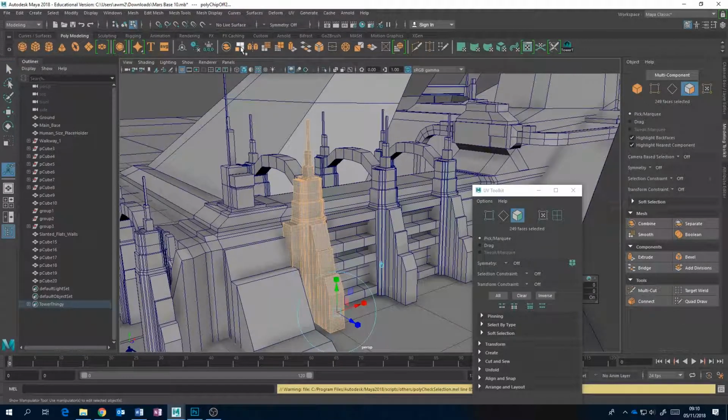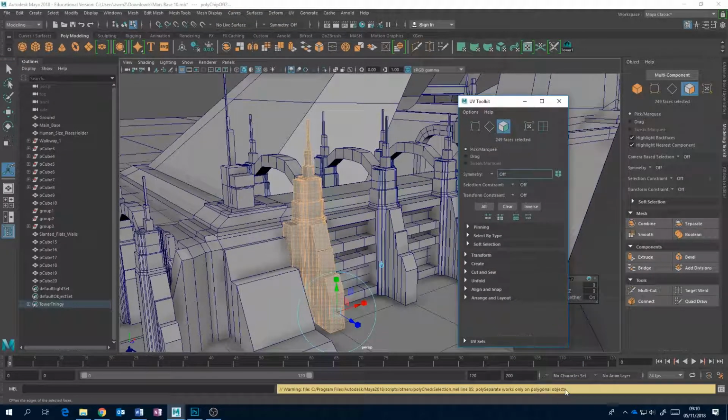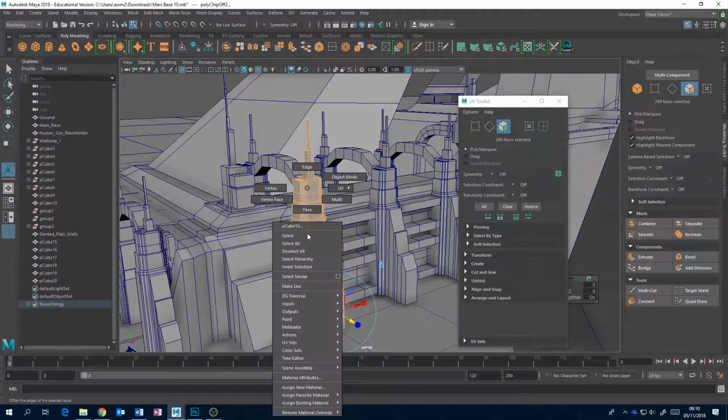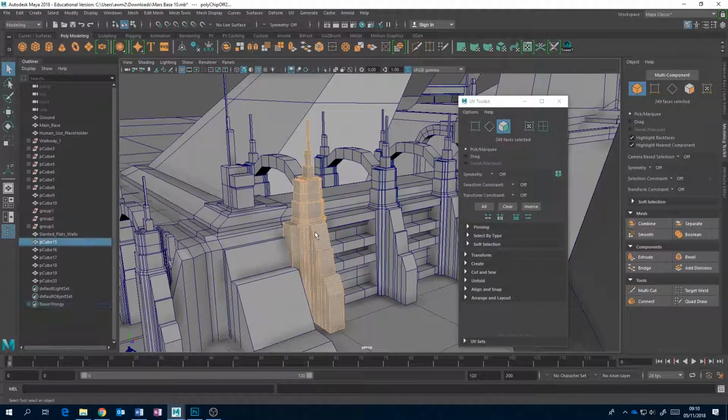Extract. Let's come up with an error. Only works on polygonal objects. Hang on. This isn't. I thought this was a polygonal object. Hang on. Well, I'll do it again. I'll show you what I mean.